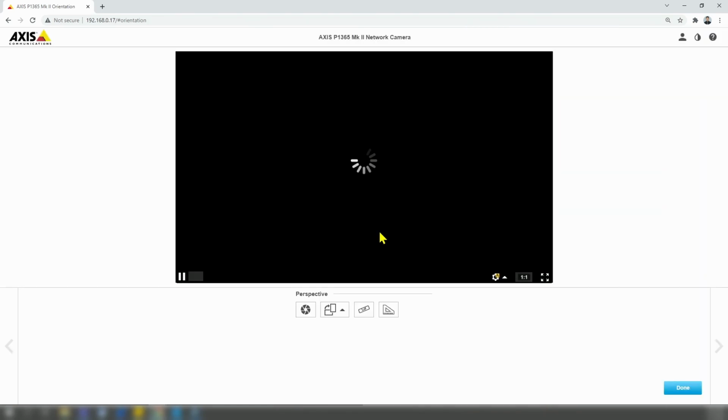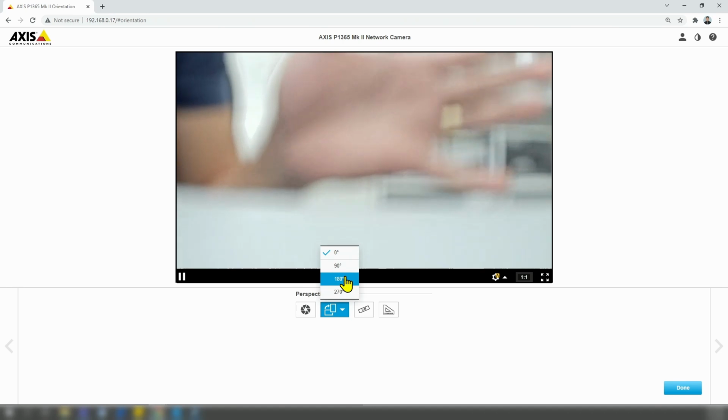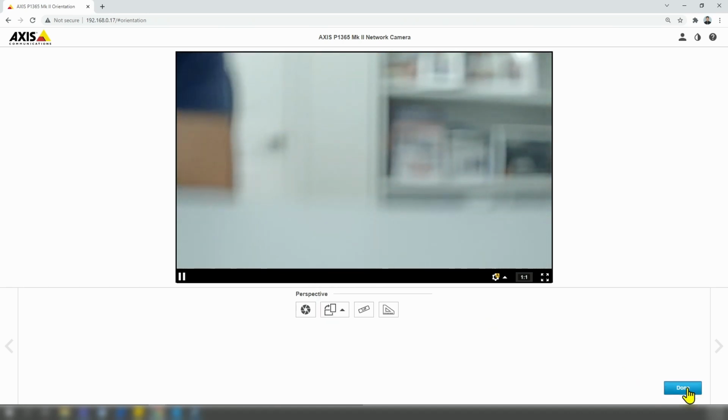And then the next step, the orientation. Okay, as you can see here, it's autofocus. I can adjust the focus later. I can also adjust the orientation of the camera here if I want, like, invert the image. Okay. So as you can see, it's working. And I hit done.